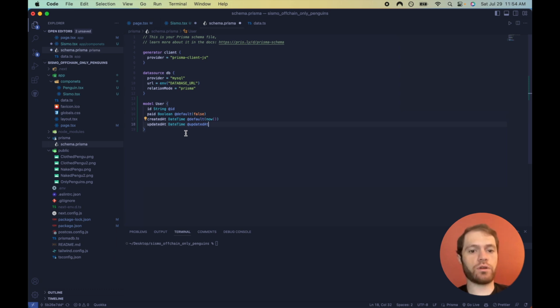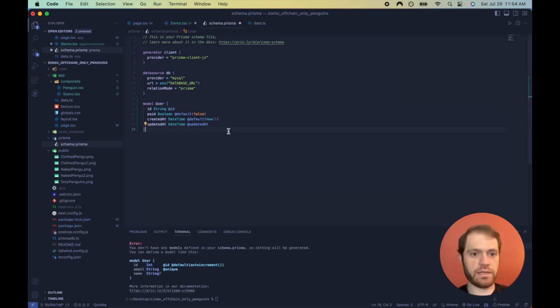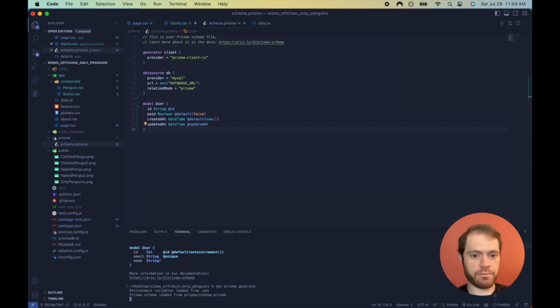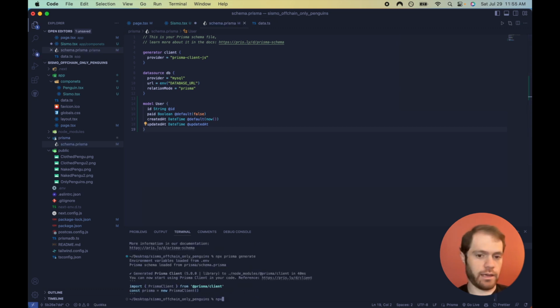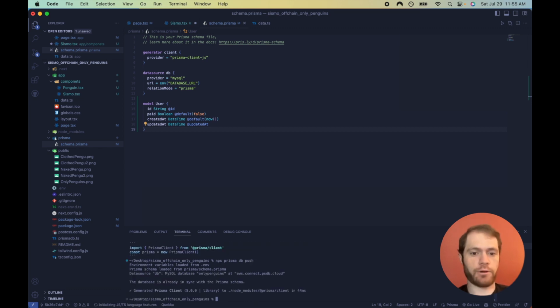Now we need to run two commands to have the final setup in order to be good to go with our Prisma. And they are npx prisma generate. Whoops, we need to save this first. Now npx prisma generate, and lastly npx prisma db push. And our Prisma is all set up. Let's get working on the APIs.